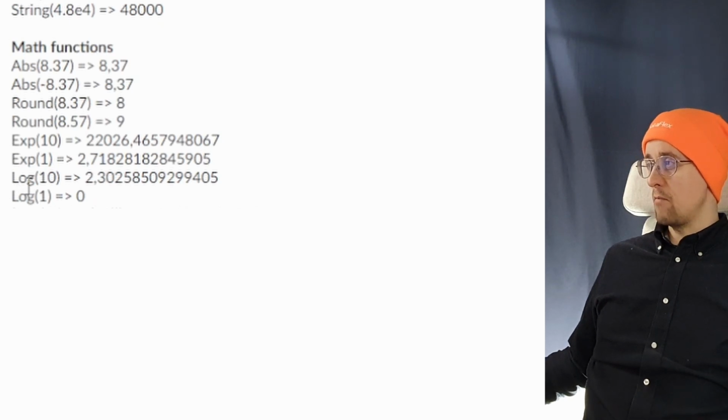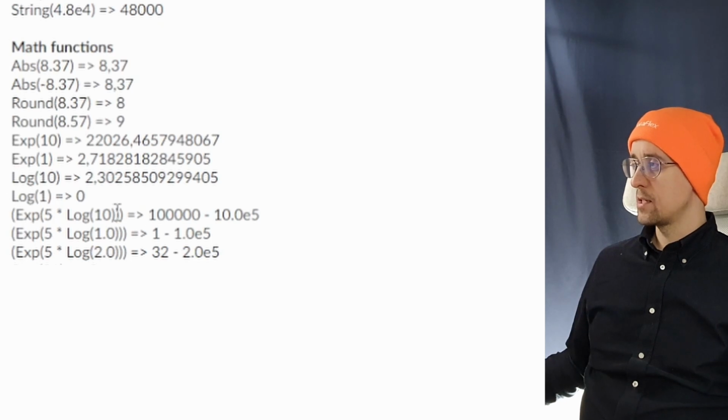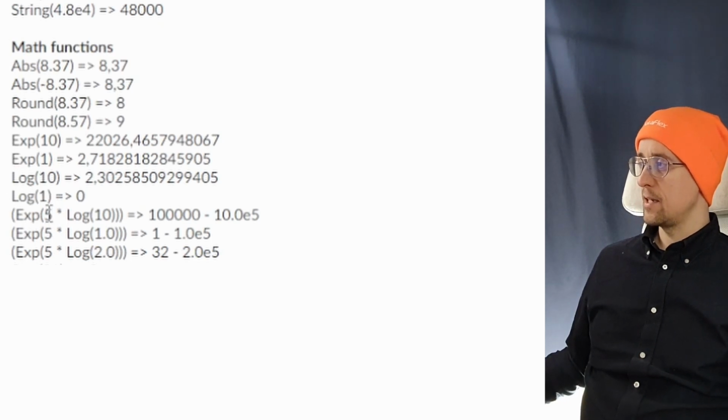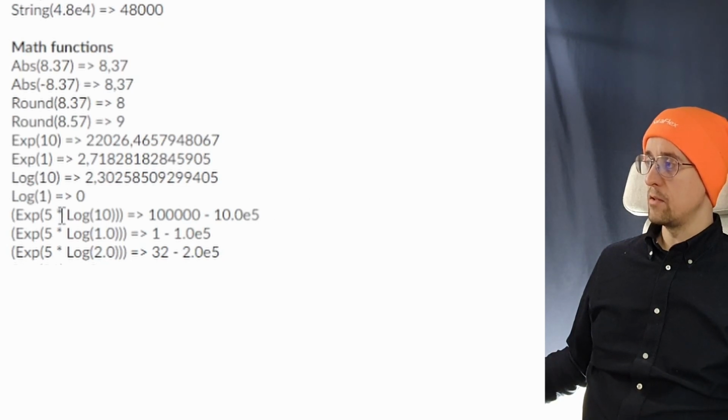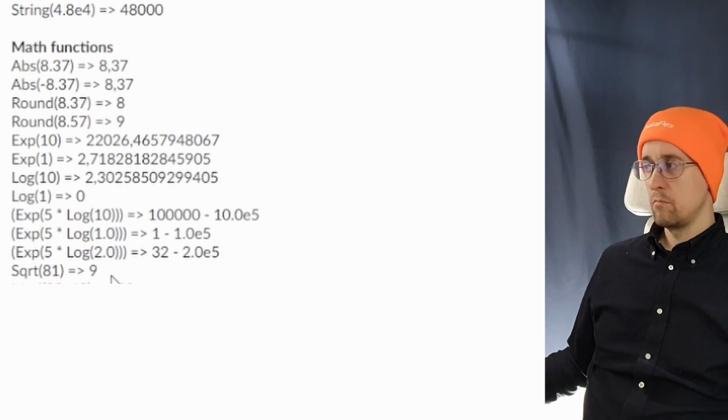And then you have log values. So what this does is it says we have 10, and then e to the 5, and the 5 is here. So you can write this in this way to make that expression. Then we have the square root function, works just as well as we expected.